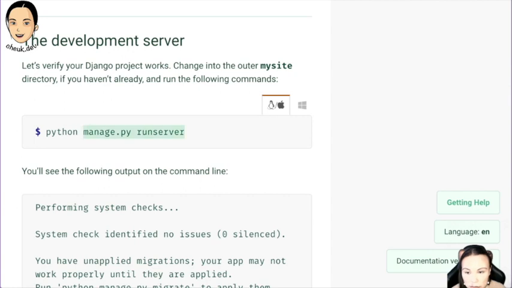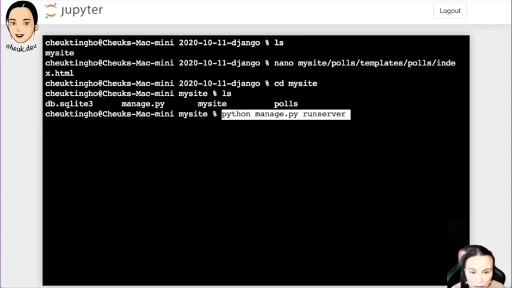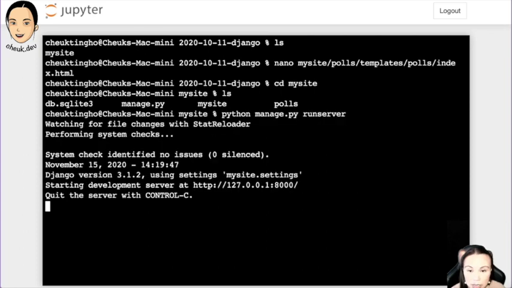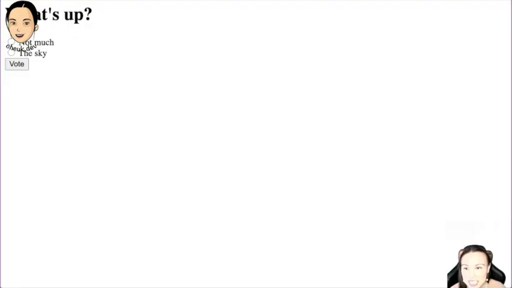We have to go to python manage.py. Let's go to my site, and we have the manage.py here. We can just run it, and then it should run on port 8000. Oh yeah, we have to go to the polls, right? Then go to question 1 and vote for it. Yes, now we have a form.